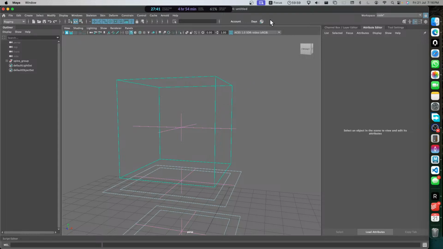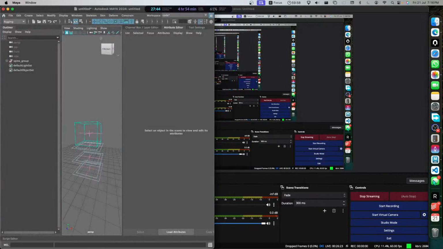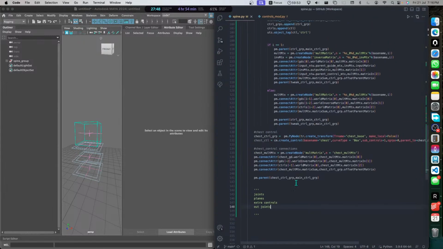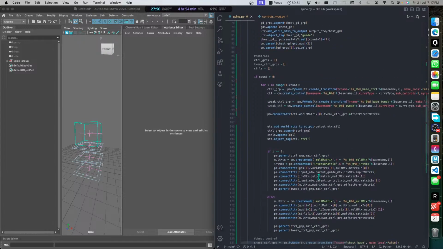Hey guys, so I'm back. Sorry, had to take a minute. Yeah, so the next thing will be the joints. Let's create the joints.